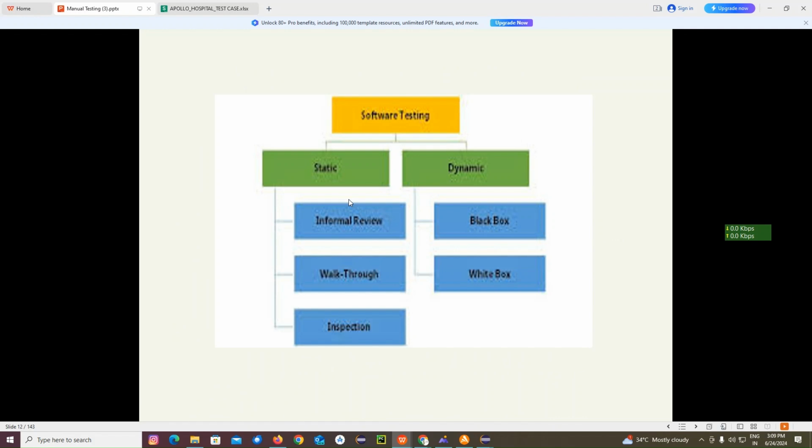Static testing examples, verification. There are two examples. One is reviews. Review is divided into formal review and informal review. Formal review: inspection and peer review. Informal review: walkthrough and buddy review. What is an inspection? A formal way of conducting a meeting, like sprint planning, daily stand up, retrospective, inspection, all will be there.